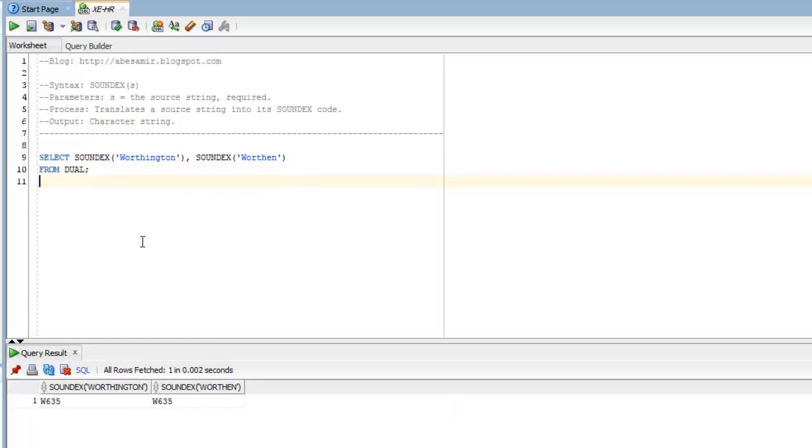As you can see, these two words are spelled differently, yet they produce the same SOUNDEX pattern as shown here, W635 and W635. I'll post the SOUNDEX translation table with some more info onto my blog, which I'll link to in the description box below, so check that out.